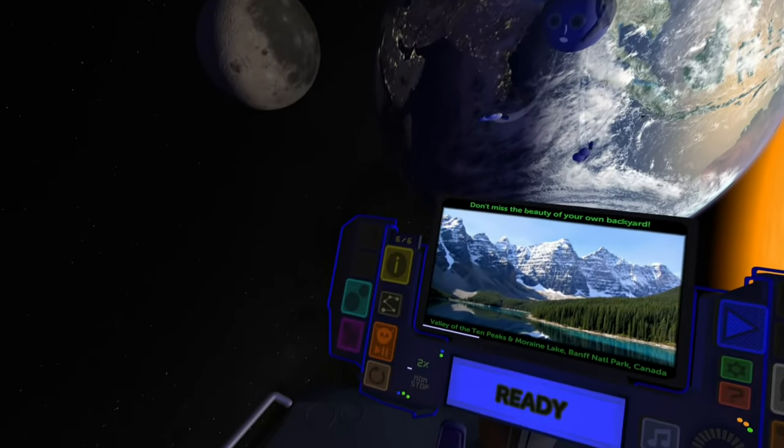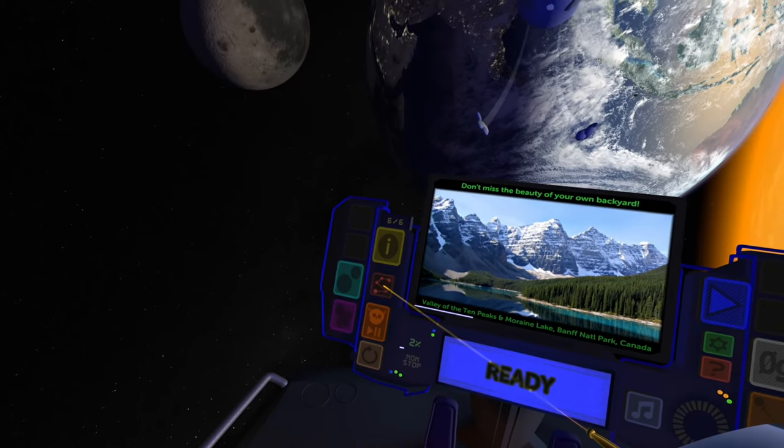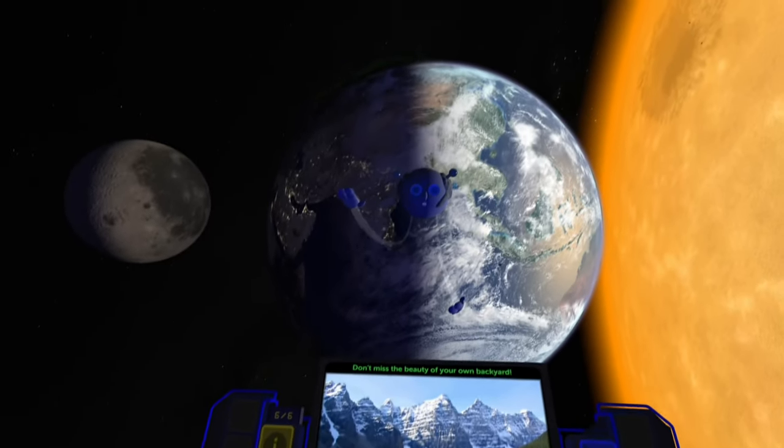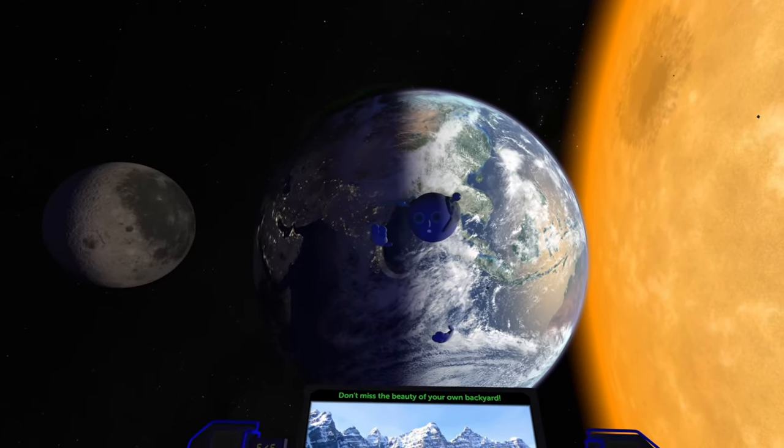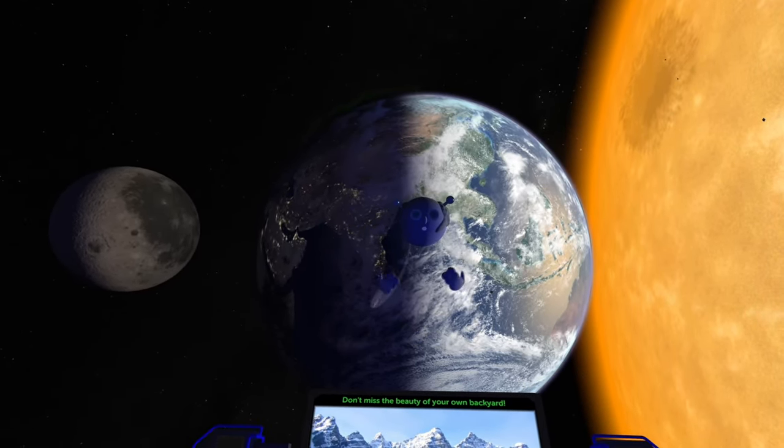Below that yellow button is a button that looks like it has stars on it. That takes you back to the tour map at any time. You can use that map to jump straight to any tour stop that you've already visited.